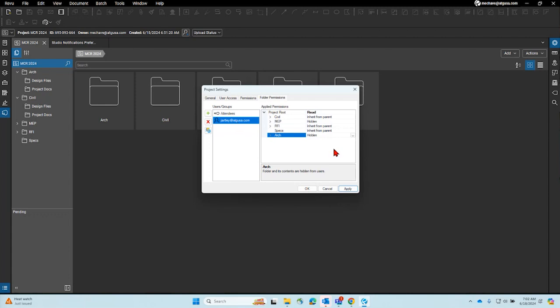So Jason, when he logs in here, he is going to see civil, inherit from parent, inherit from parent. So he's going to be able to read the civil, which actually you should probably read, write, and delete the civil team. So inherit from parent, I don't need to go to these two to say that because they're inheriting from civil, which is read, write, delete. But he can only see the civil and RFIs and specs. So when he logs into Studio Projects, the folders that he is going to see is civil and RFIs and specs only, and any files that live in those.